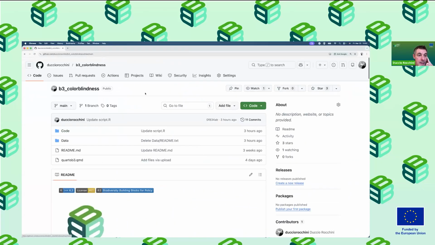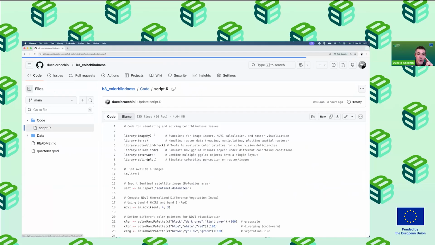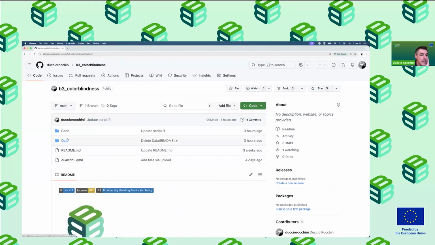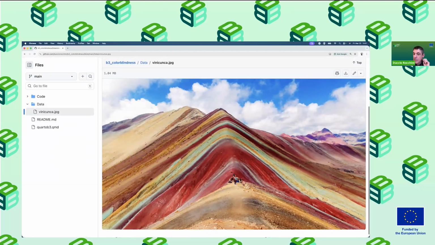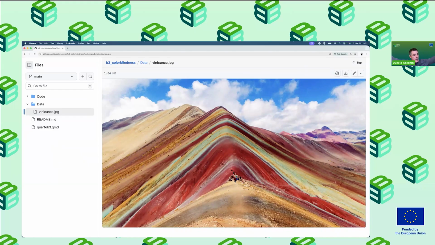Okay, then we are going with the code. So inside the B-cube color blindness repo, you will see different folders and different files. The first one is the code. Inside there is the script that we are going to use together. To speed up time, we will just copy paste the script, obviously. Then there is some data that you can download. Actually, this is an image from the Vininunca mountain, which is quite famous since the different minerals are composing one of the most beautiful mountains over the planet.